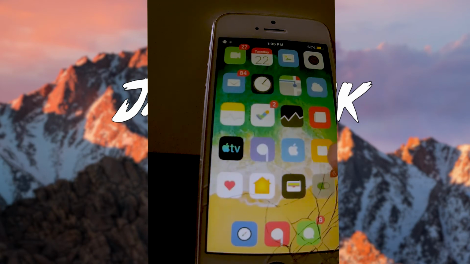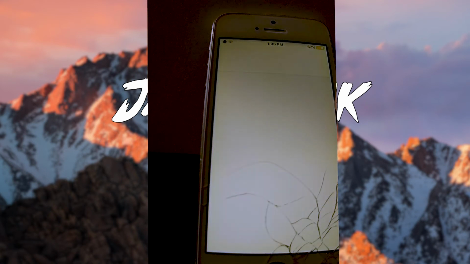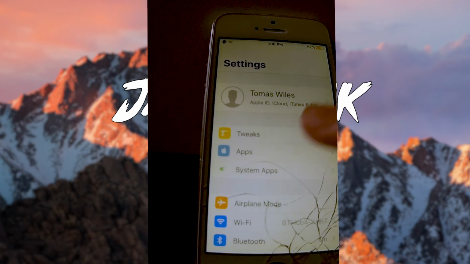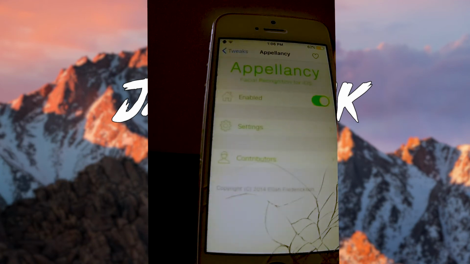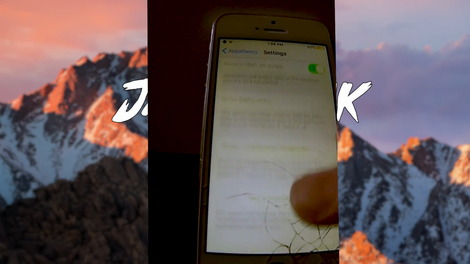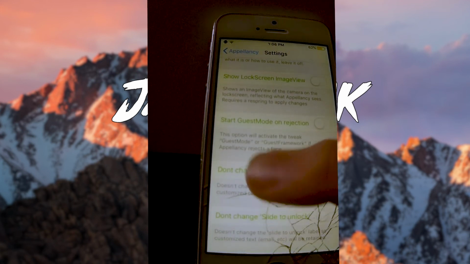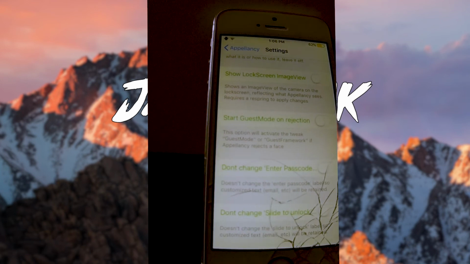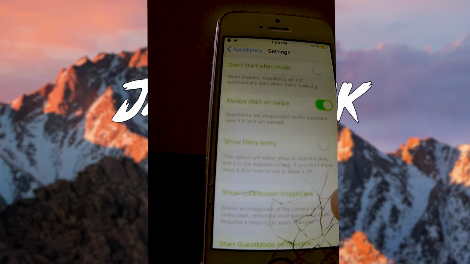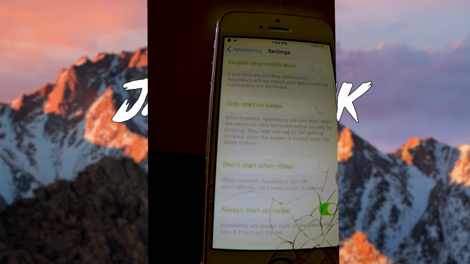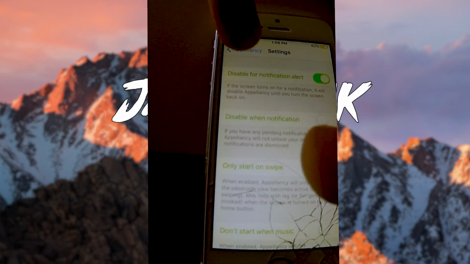So there is a section in settings for it where you can change the settings for it. So if you have guest mode tweak, then on rejection you can make it do that. There's lock screen image view. Don't start with music. Yeah, so there's loads of different settings you can use.